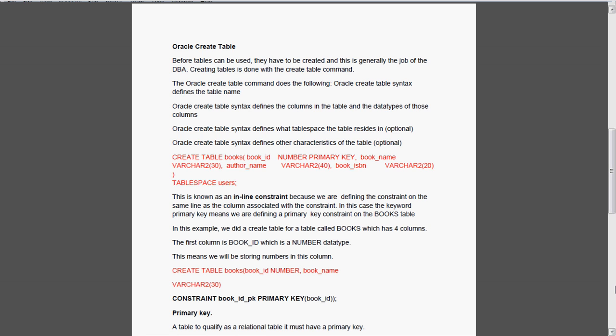Oracle create table syntax defines the table name, the columns in the table, and the data types of those columns. It also defines what tablespace the table resides in, but this is optional. But in a real-time environment we have to use it, otherwise our table will be created in the default tablespace, that is the system tablespace. During recovery it will create problems if you store all the data in the system tablespace. So we need to create a separate tablespace where the user-related tables should be created.